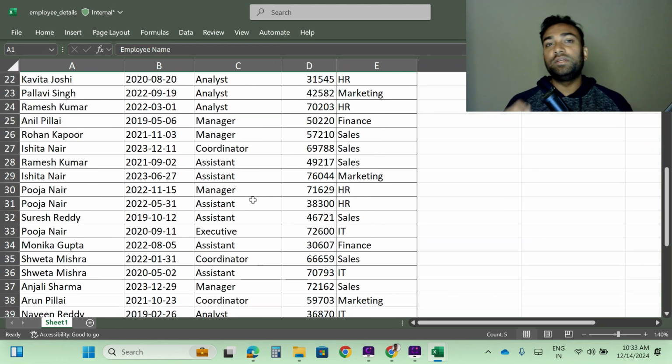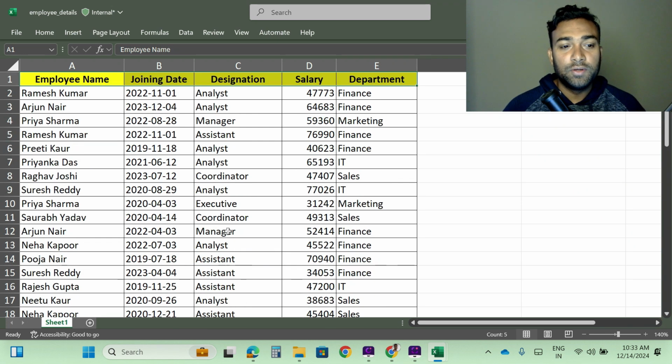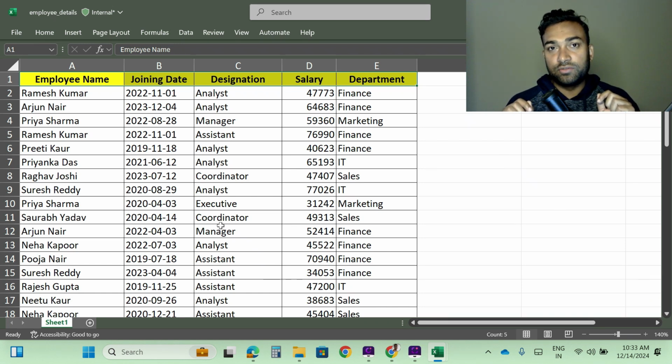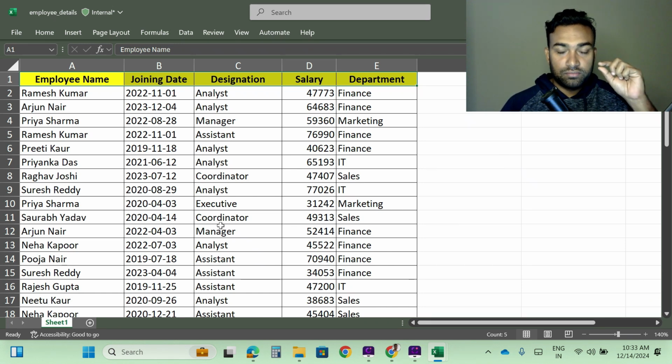So here we will use one very powerful function, that is Freeze Panes. How will we use it? Whenever we use this Freeze Panes option, the next line should be where my cursor is.